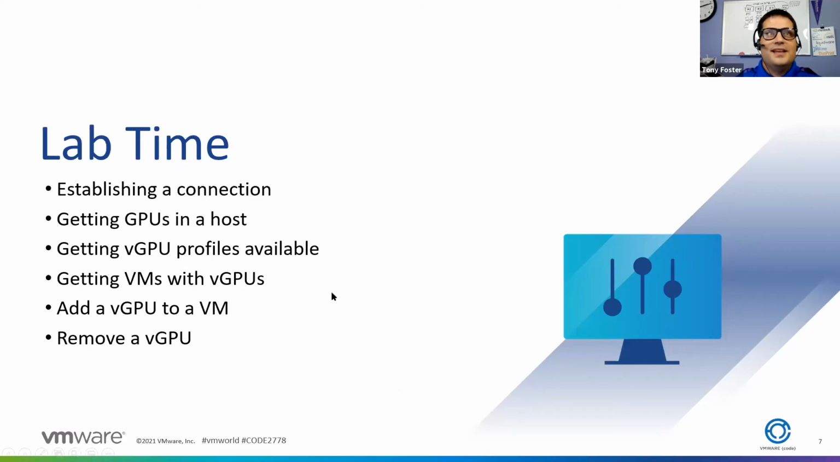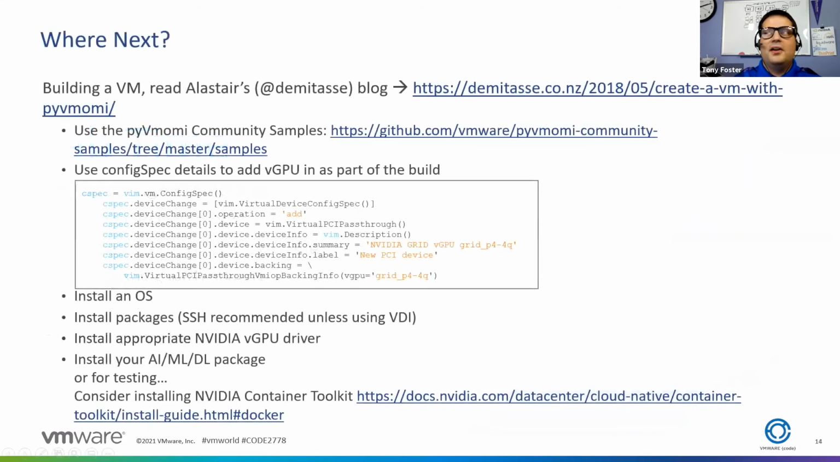And that said, it's time to wrap things up, and I've gone over just a couple of moments. So where to next? Alistair's blog has an absolutely wonderful walkthrough of using the create VM commands from the pyVmomi community. So I'd recommend reading that.